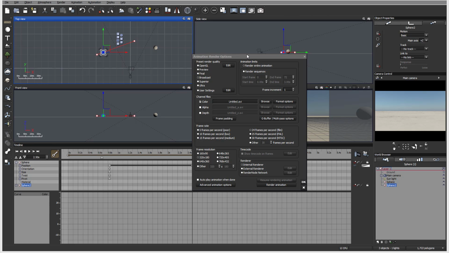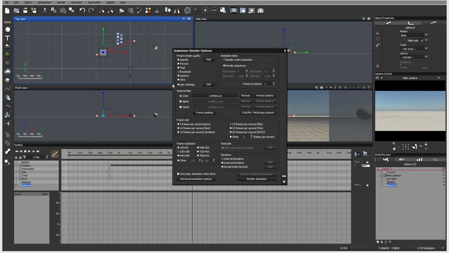Next, let's look at animation render. We can render different preset qualities. We can also set user and default. As I said before, if you do animation, be sure to use at least broadcast quality. We can render the entire animation, or we can render a sequence. It means we can set what start frame and end frame you want, or you can monitor by time.